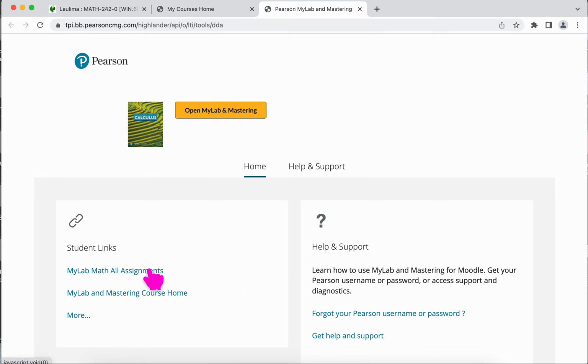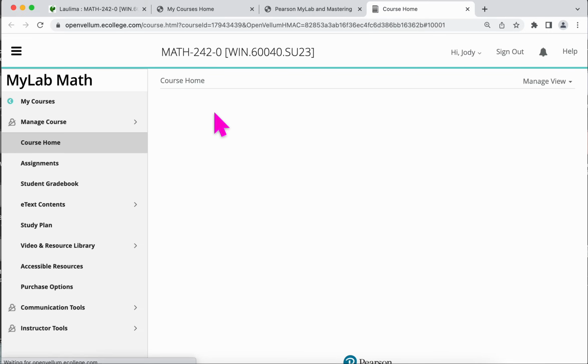You can go to your assignments, you can go to your home course, or you can look at the Pearson MyLab announcements. Or you can click on this orange tab at the very top, and that's usually what I do. There's also help and support here, and this is just for MyLab. This is not for Laulima. So when I go to my MyLab course, I use the MyLab and Mastering link, that orange tab at the top. And this is what I see.